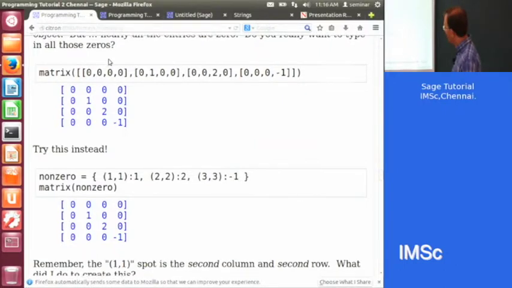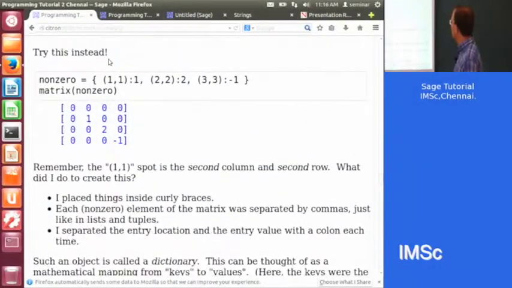And here's exactly what we do. I place things inside the curly braces. Each element of the matrix, non-zero element, was separated out by commas. And then I separated the entry location and the entry value with a colon. We call these things before the colons keys. Those are kind of like the locations. Okay? And then the things that we put in those locations we call values. So they're called keys to values. In some programming languages, these are called hash tables or something like that. But we call them dictionaries.